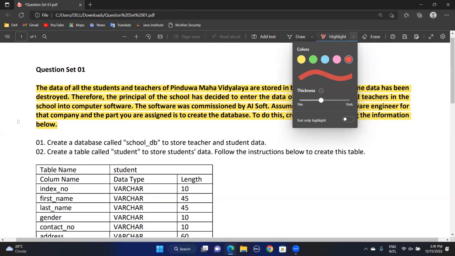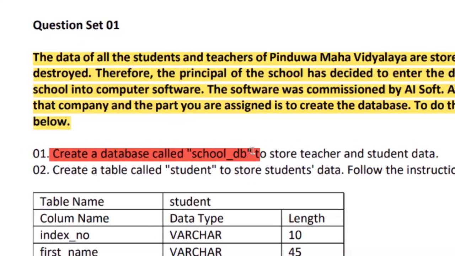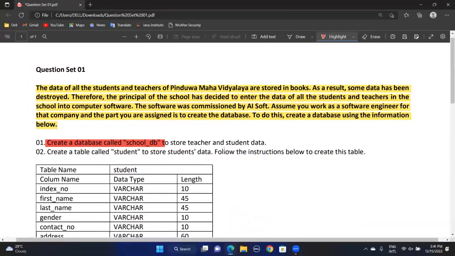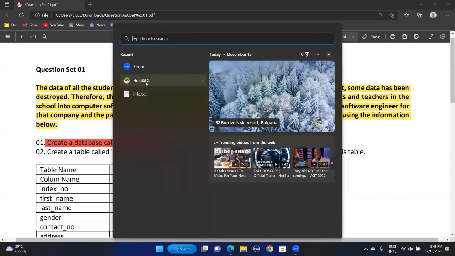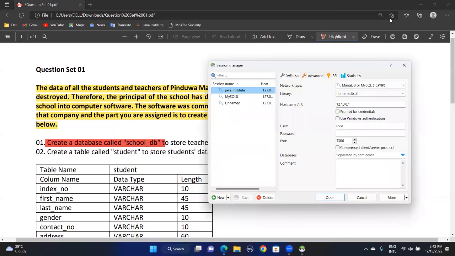So let's move to the first question. Create a database called school_db to store teacher and student data. For this, you need a database management system. I use HeidiSQL for this, so I open HeidiSQL.